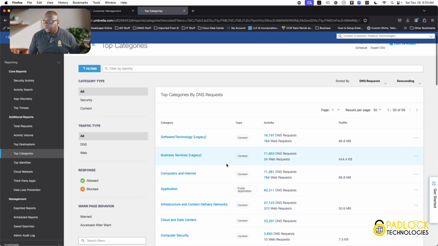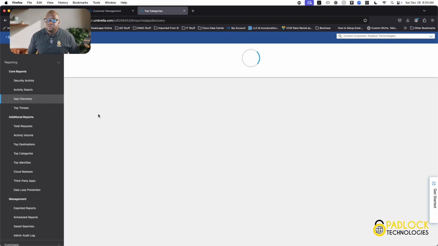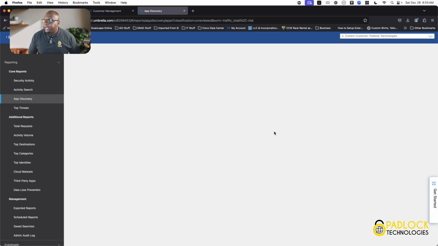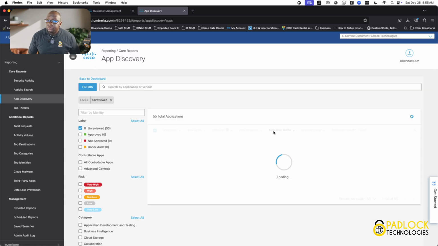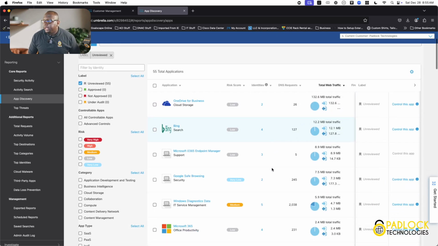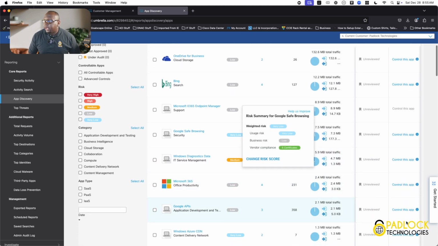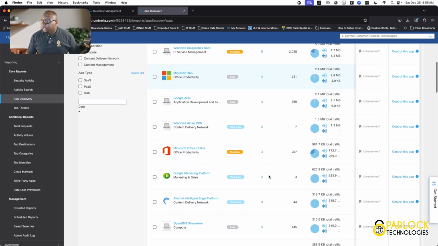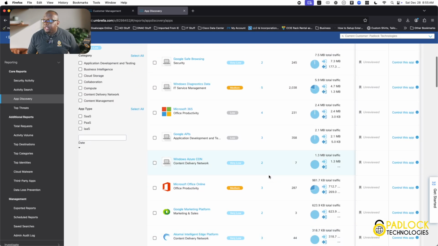There's also things like applications, so application discovery. What applications did we discover from all this traffic? We have 55 unreviewed apps that were seen. If I was doing something like tenant control, we can say control this app. So we have Bing, Microsoft Office 365. If I hit control this app, this would go to tenant control, and then you can control what people can do in Office 365, which is your CASB function to avoid shadow IT. So that is Umbrella in a nutshell.